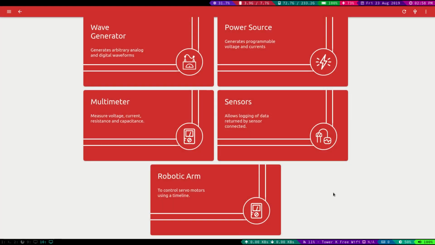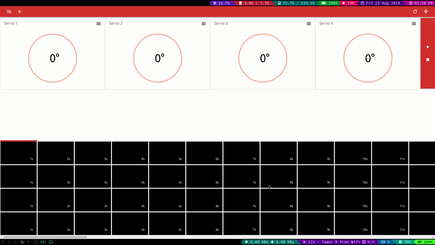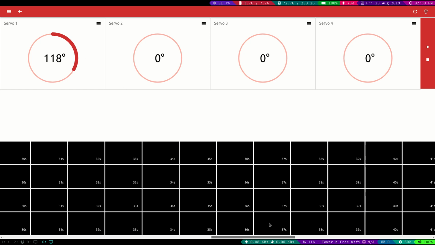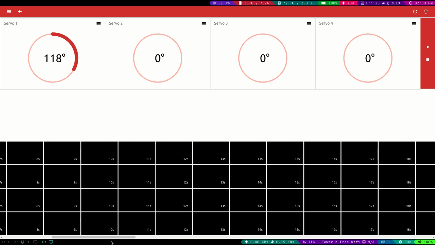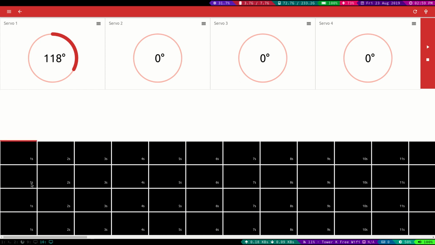Coming to our next instrument, we have the robotic arm. This UI basically lets you program servo motors connected in a robotic arm to assume certain angles at particular moments in this timeline. So this timeline runs from 0 to 1 minute, and the markings here are basically for a particular second. So the angle changes every second, and the first row is for servo 1, the second row for servo 2, and so on.